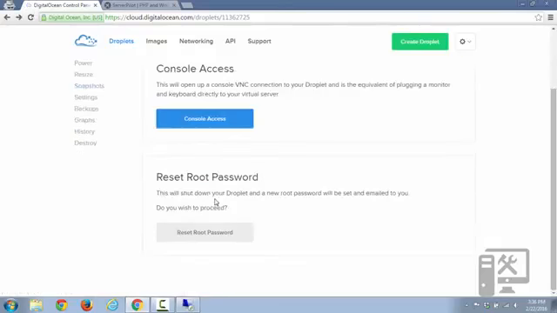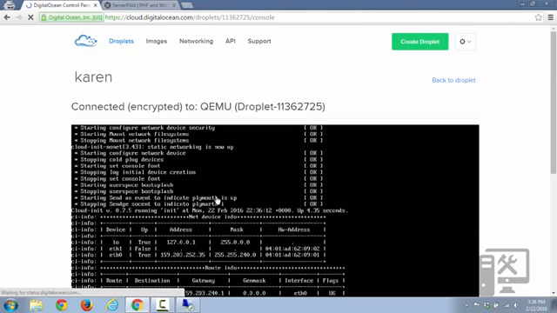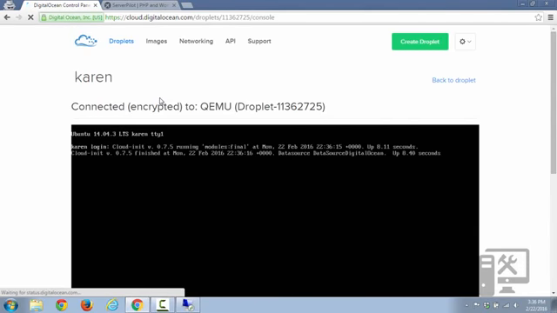Now that the password's been reset, we'll go ahead and click Console Access. This will take us to the console of the droplet so that we can log in. So first you'll type root, and then you'll type in the password that it gave you in the email. So it should be a long random string of characters. So go ahead and type that in and click Enter.